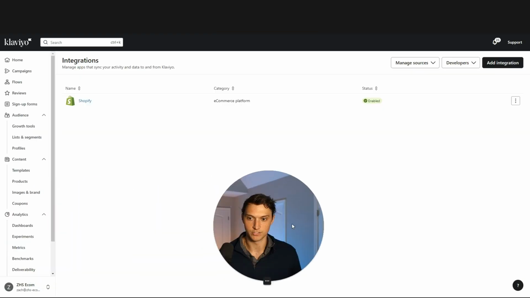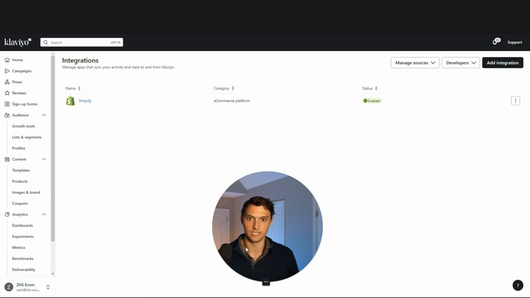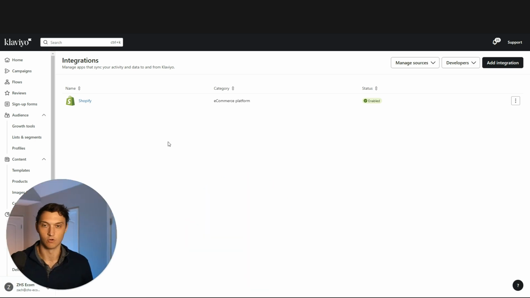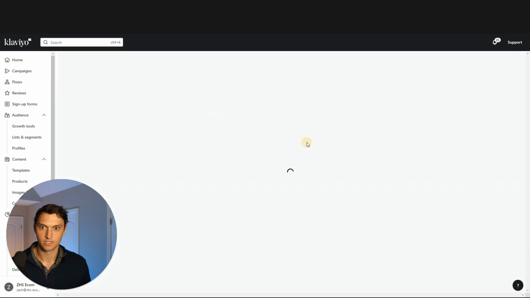What you want to do is go to your Klaviyo account and then hit integrations in the bottom left corner. We're already there. So you're going to pull up Klaviyo. You're also going to pull up Stripe. So in Klaviyo, you're going to go to add integration. Going to search up Stripe here. Click on that right there.